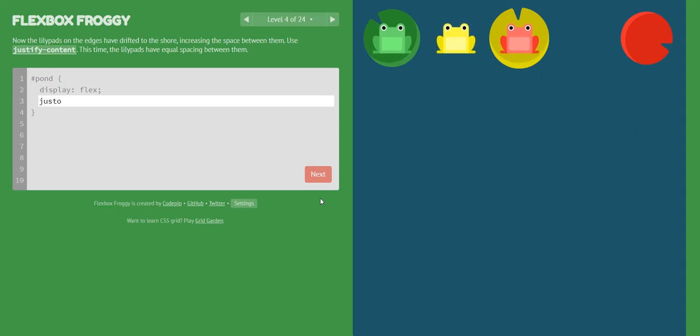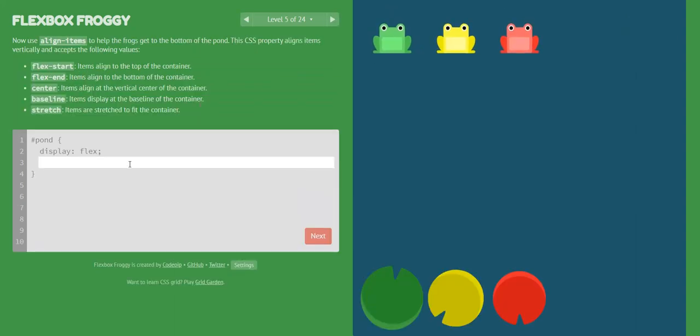Justify content. Let's see what's here. Okay, so this time there's no space in the border, but there is a space in between. So let's say space between. Click on next and you're to the level 5.